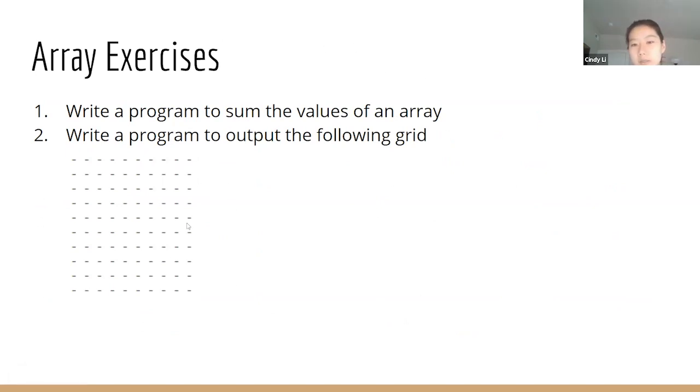Okay, it is now 3:15. If you completed the exercise, good for you. If you're stuck, no worries. We will go over the answers right now. But before I go over the answers, does anybody want to share their answers? Or does anybody have a question? No? Okay. Let me just share my screen.